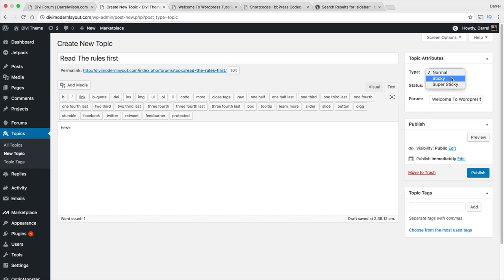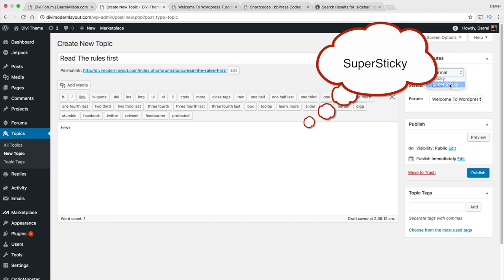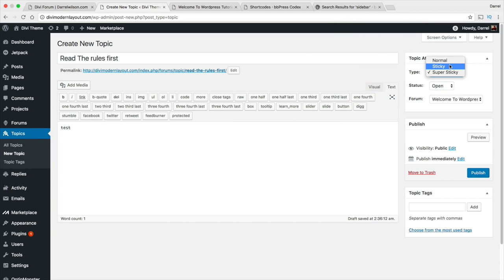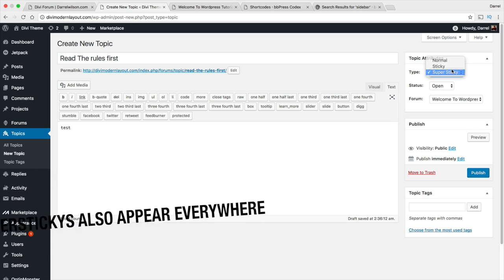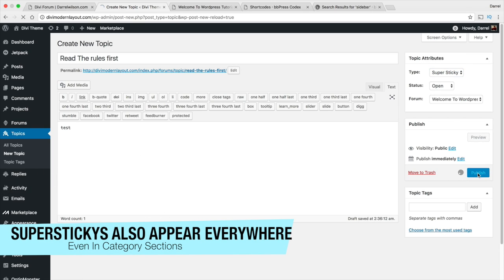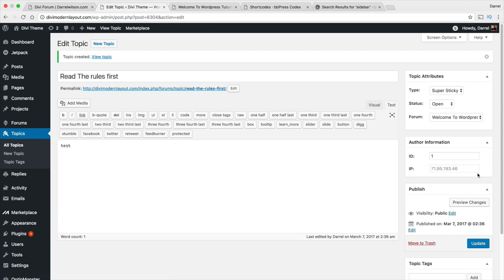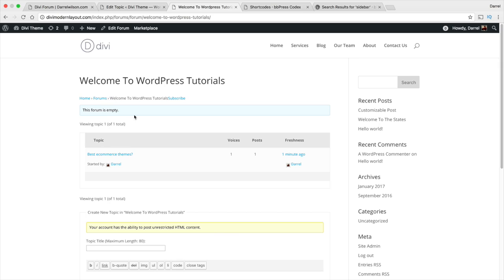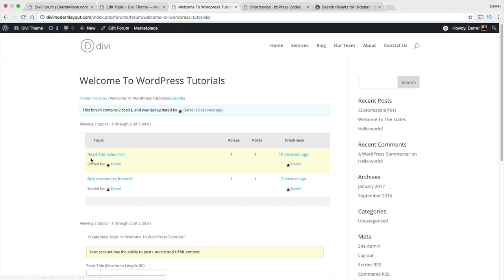Now, the difference between a super sticky and a sticky is a super sticky will go to the way, way top, okay? It'll be the first thing they see. The sticky will go below the super sticky, okay? So let's go ahead and publish this right here. All right, so we've made a super sticky now. So let's go back over here and let's go ahead and refresh this page. And there you go. Now we have read the rules first right here, okay?